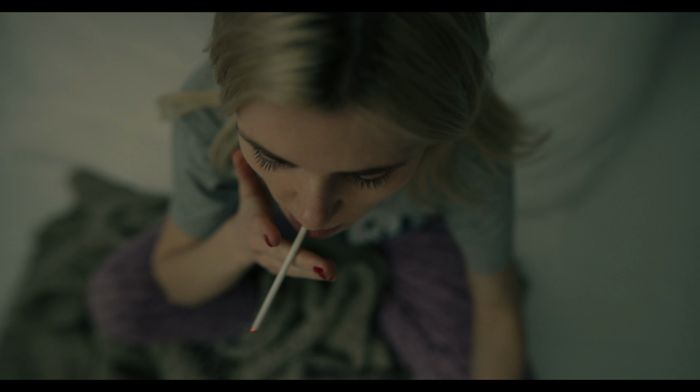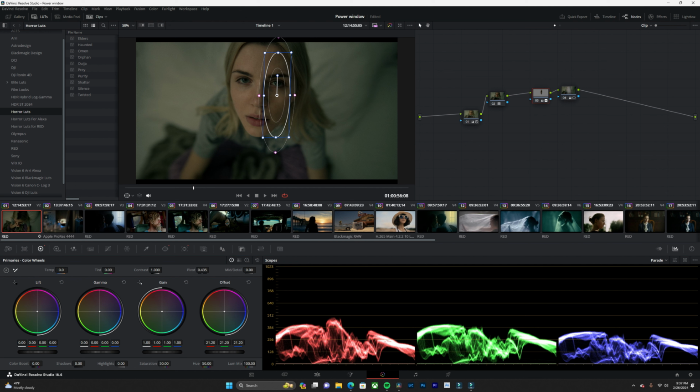Today we're diving into the world of color grading and exploring how to use power windows to add depth to the face. Whether you're a beginner or a seasoned pro, stick around because we've got some awesome tips coming your way. Power windows are an incredibly powerful tool in DaVinci Resolve. It allows you to isolate specific areas of your image and make targeted adjustments. When it comes to adding depth to the face, they're an absolute game changer.